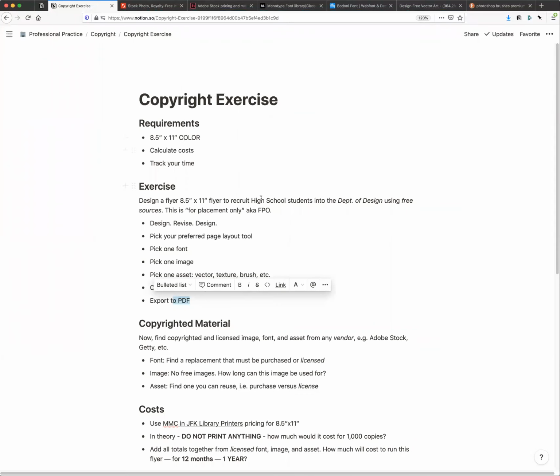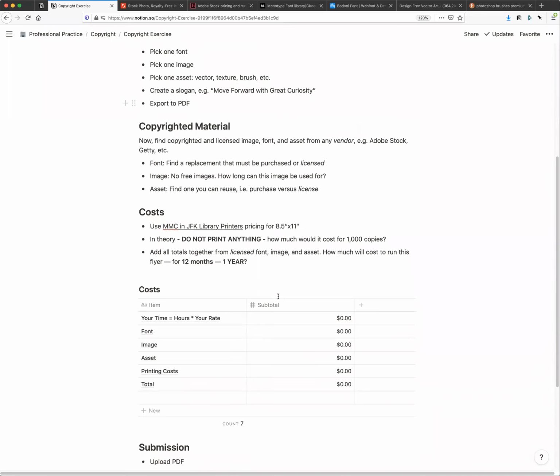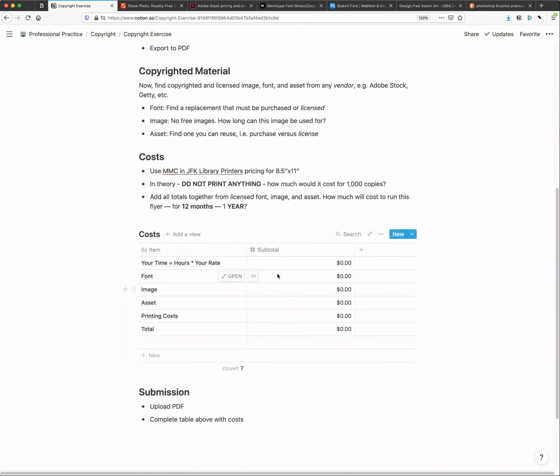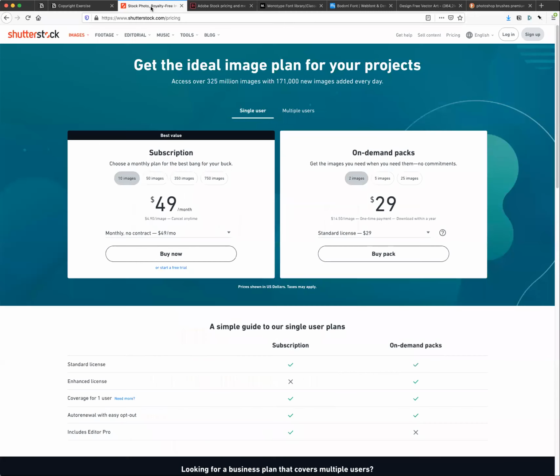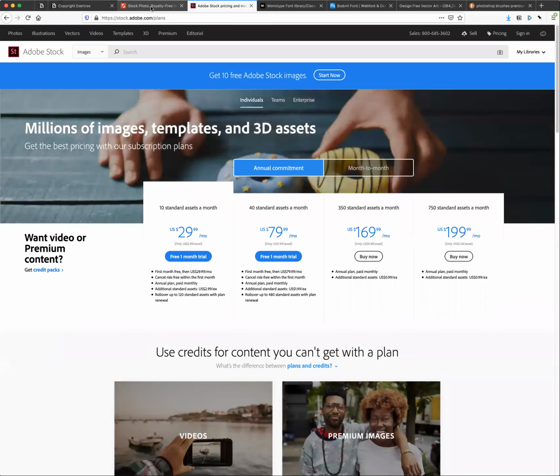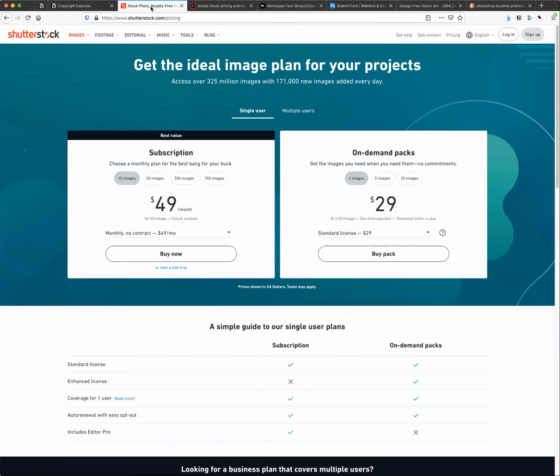All right, so the questions I have are mostly about how do I get copyrighted material? What I want to be able to do is first find some resources. So here is Shutterstock, which is a common one, and here is Adobe Stock. Part of this is don't just use Shutterstock and Adobe Stock. Find your own resources.